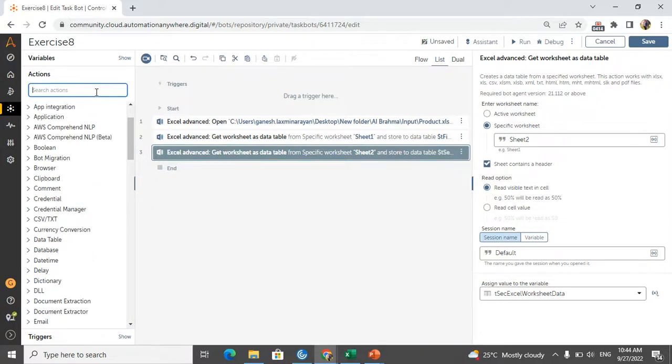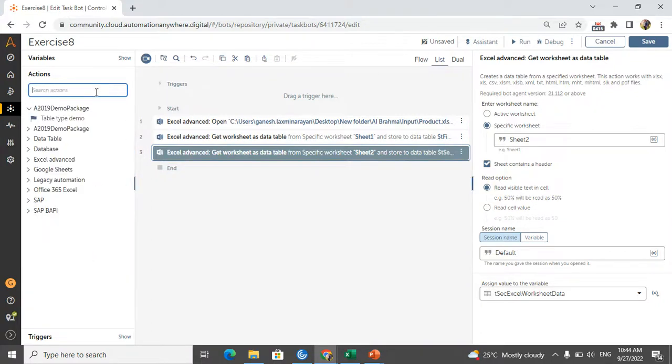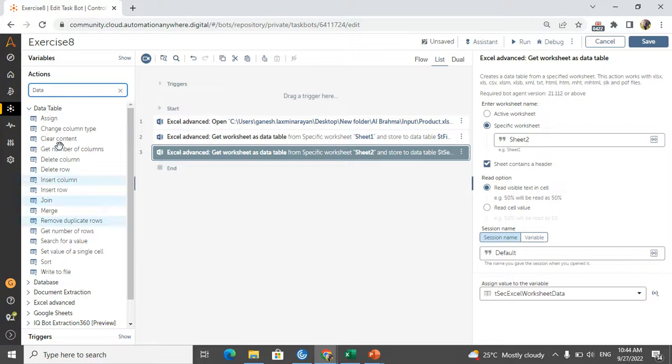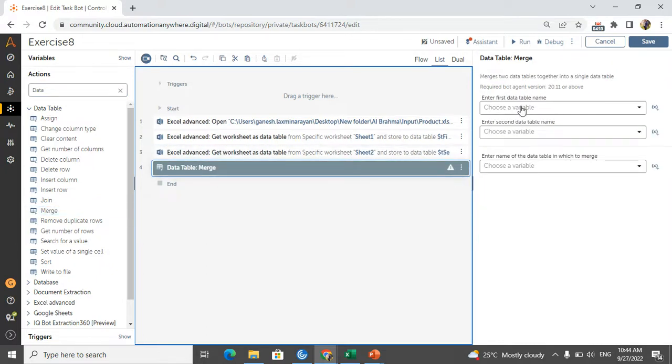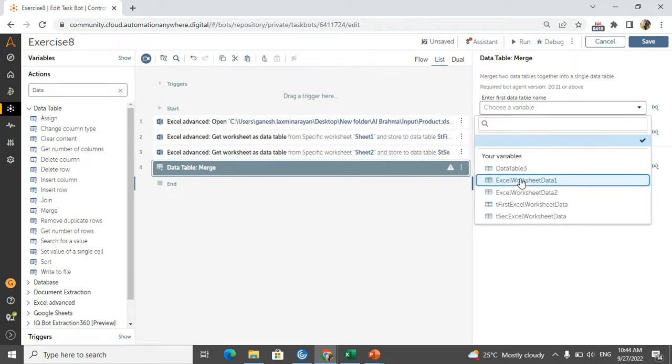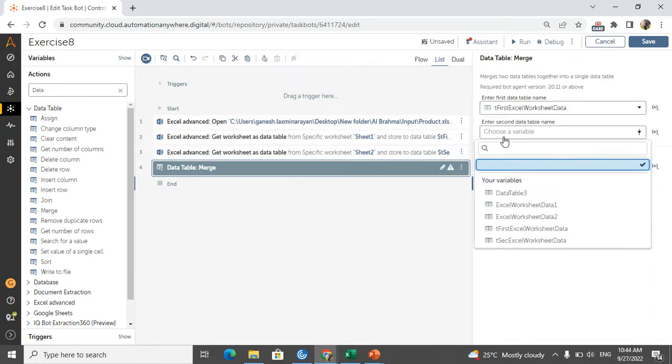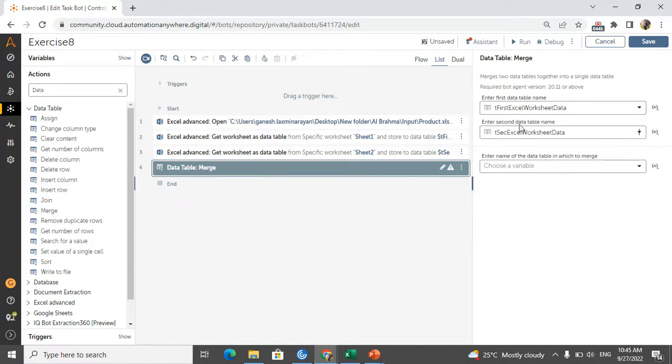So now if you see the data table option, you will get a merge, right? Just drag and drop this merge action from the data table. You will have the first data table name and second data table name option. So here I will choose the first data table and also the second data table, right? Both I will take, and I need to merge it into some other output, that is also a data table.